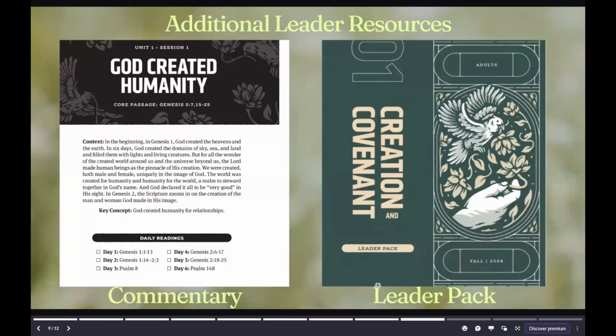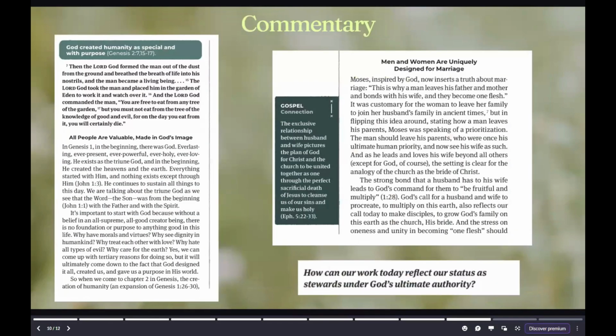So let's talk about a couple of additional resources the Gospel Project has available for you as a leader. This is going to be the commentary and then leader pack items. So here are a few images from the commentary. You can see that it includes the connection insets as well as study questions. So the commentary expands on the content for the core passage in the leader guide with an analysis of the text from a different writer's perspective. So in this way, it functions as a supplement to the leader guide.